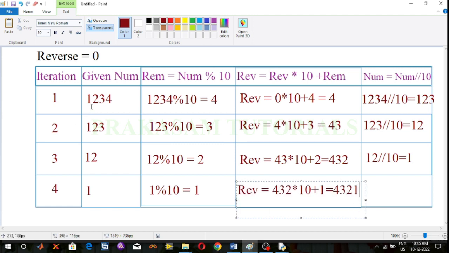So what is the given number? 1234 is the given number. The reverse of this given number is 4321. So this is the procedure. This is the explanation of how to find the reverse of a given number.